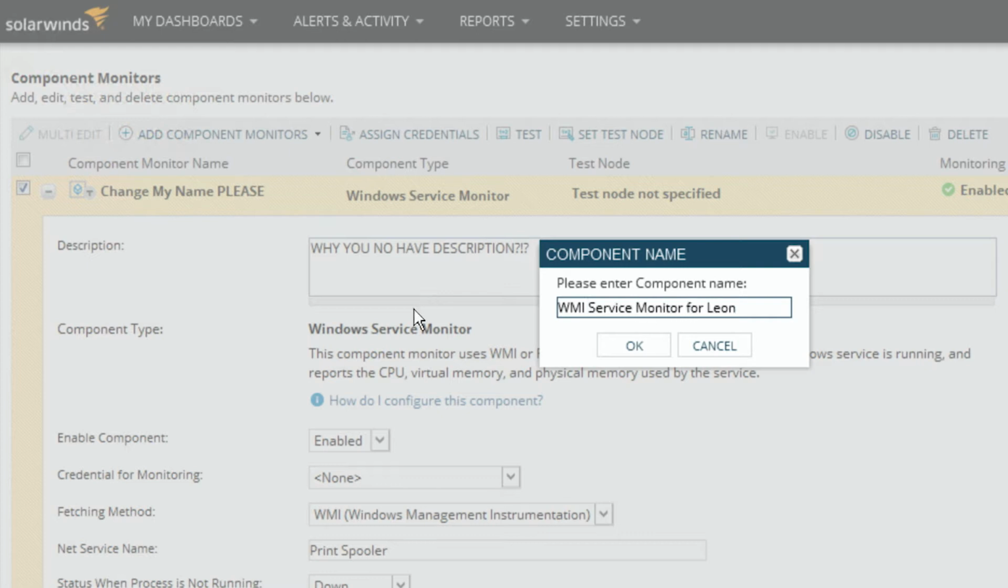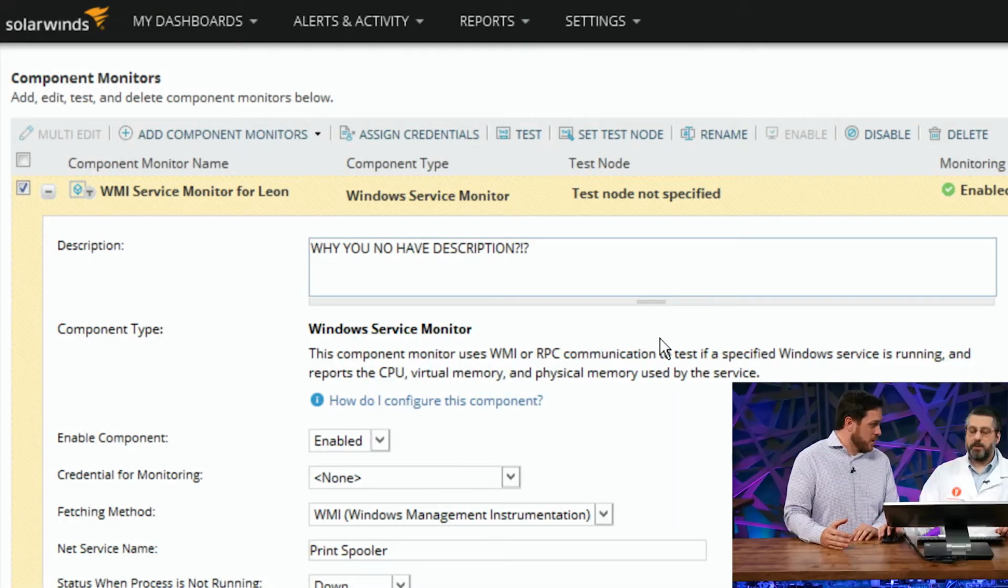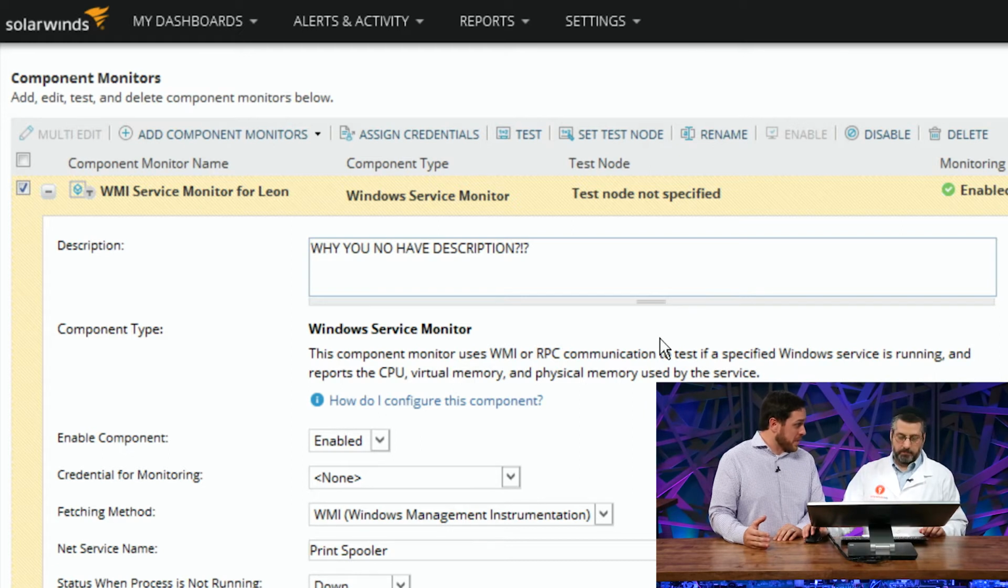The importance of this really is as you're building up your templates, as you're creating new component monitors, you know what this component monitor was used for. It helps in repurposing it for uses within other templates. But to your point, it's really important not to just have that generic name on there that came when the component monitor was added. Let's be specific about what we're trying to actually monitor with the component monitor.